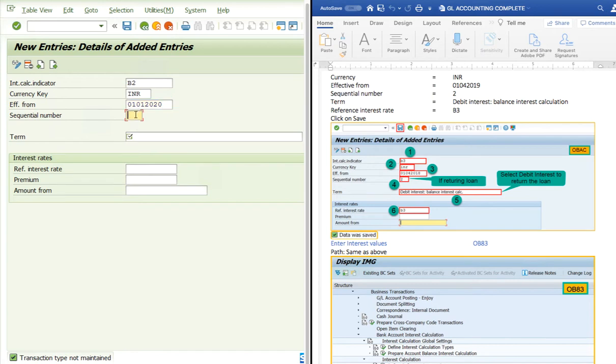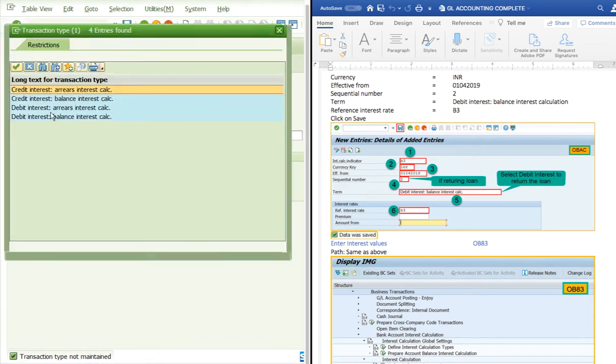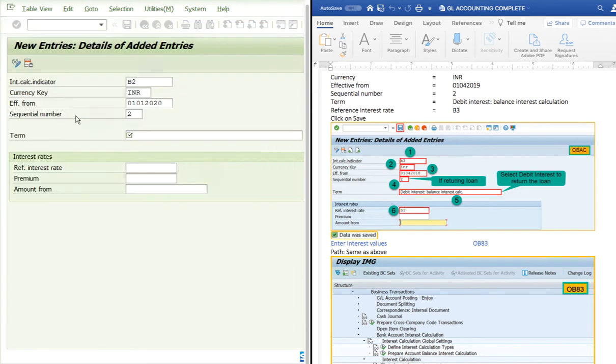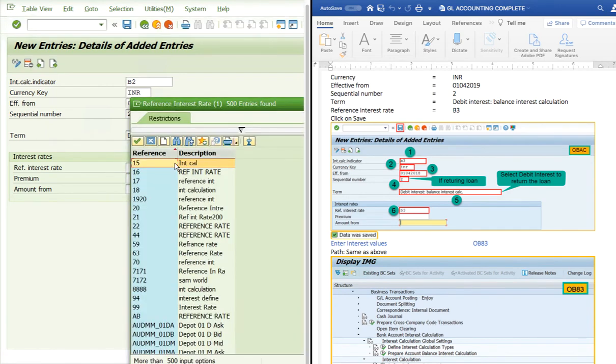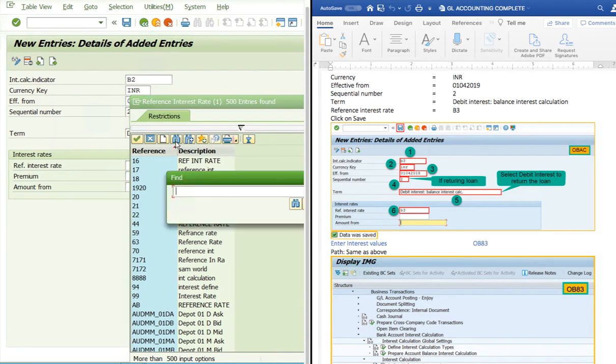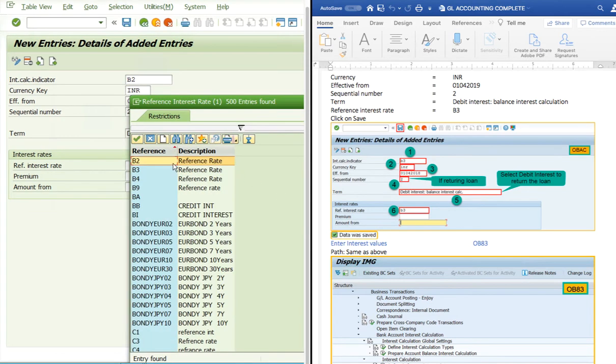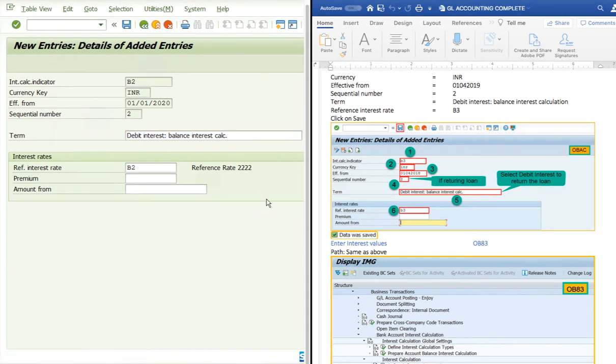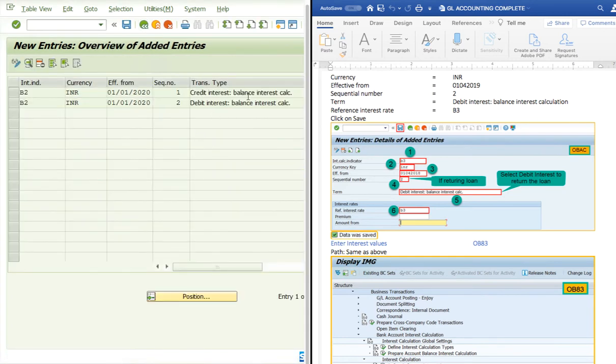Beginning of the year. Now you will give sequential number 2, right? Now you have to choose debit. First we choose credit, right? Now you choose debit with the balance interest. Make sure you choose the balance interest. Okay, make sure you're choosing the right option. So B2 is your reference interest rate. Better go and search B2 and then save it. Data is saved.